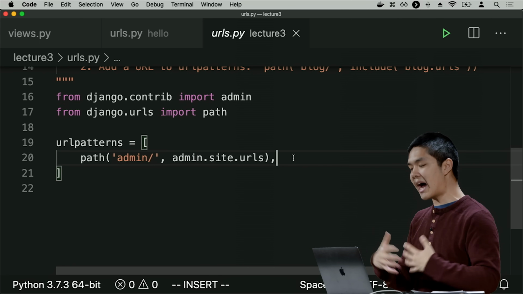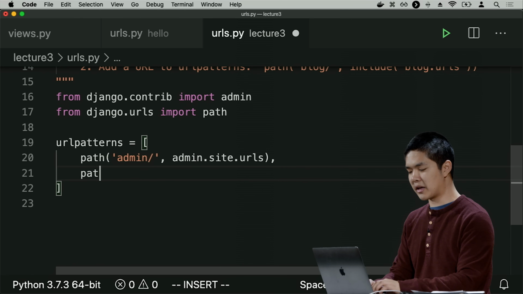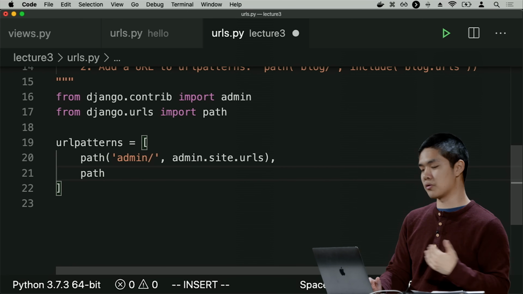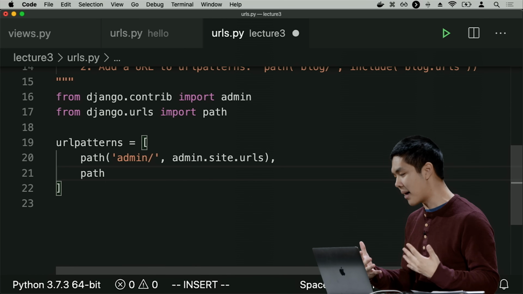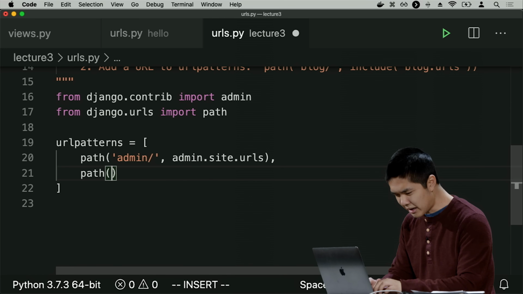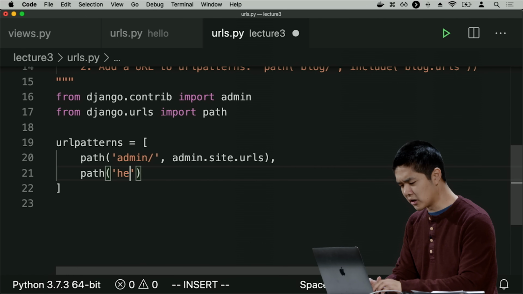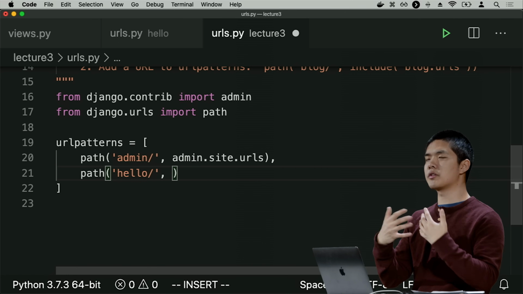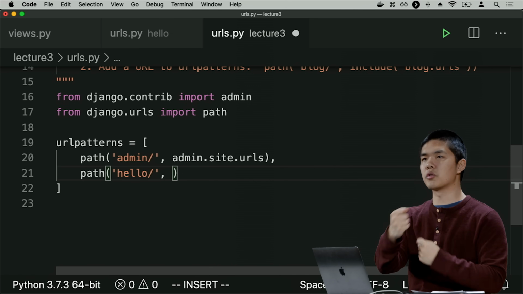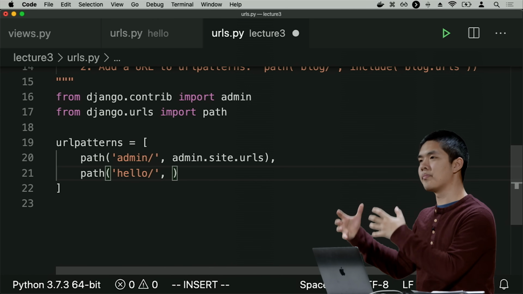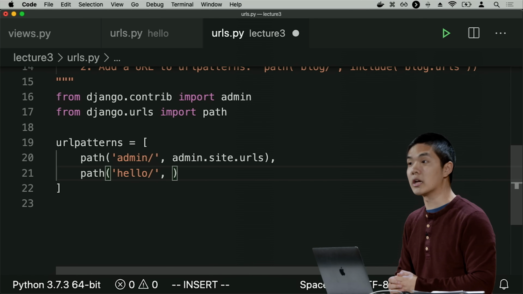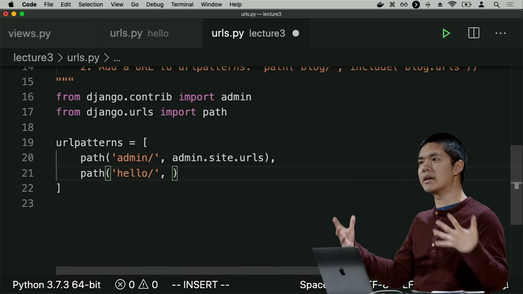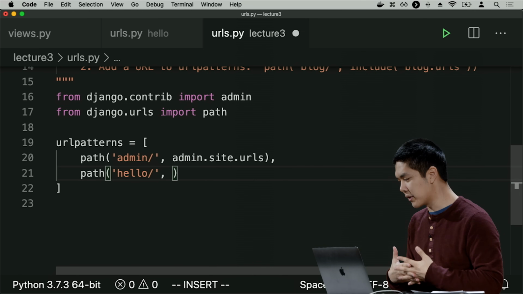But for now, I'd like to add my own route here to say that I would like for a particular path to lead to not the admin app, but the hello app that I have just now created. So I'll go ahead and give this a path of hello. And what I'd like to do is say that after you've included the path hello, go ahead and include all of the URLs from the urls.py of my hello application. I basically like to link these two URL configuration files together.